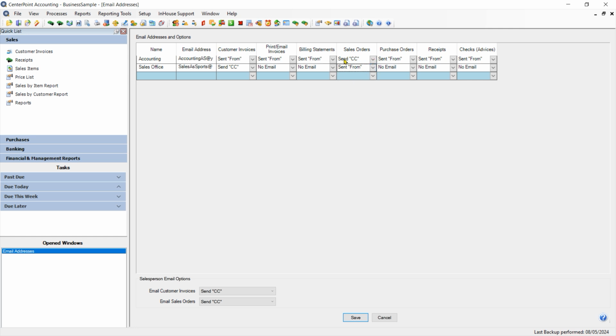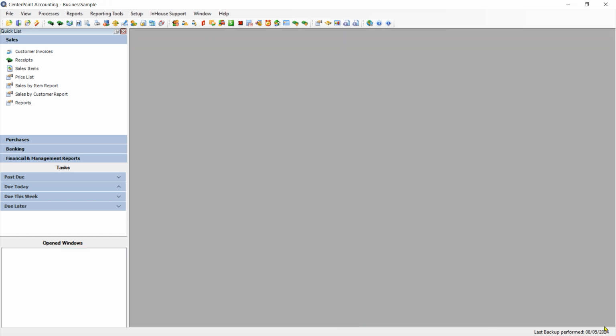Now, you can send it to other internal emails by marking them as the carbon copy or the blind carbon copy in that same sales order column. You'll also be able to tell us whether or not you want to send a copy of that email to the salesperson for that customer. You have the option of saying that you want no email or that you want them to be the carbon copy or the blind carbon copy on the email. We'll click Save on that.